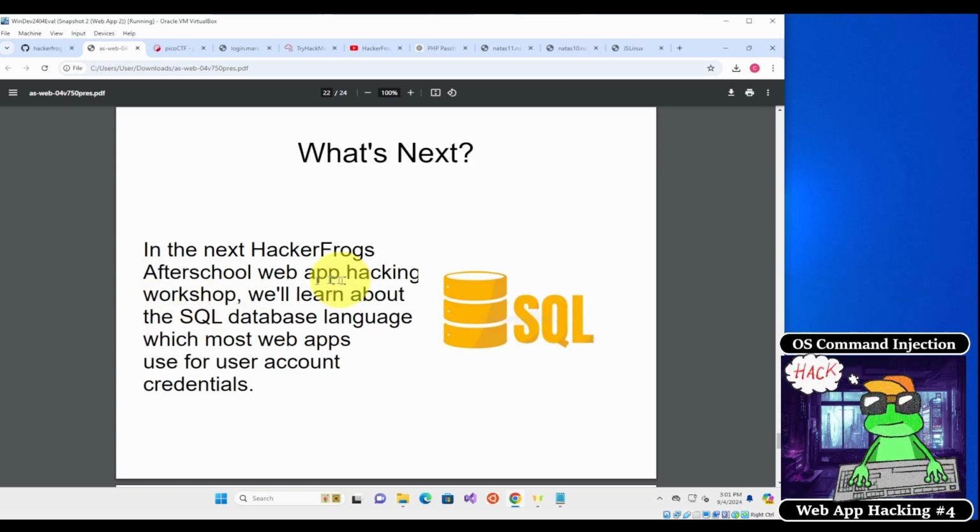In the next Hacker Frogs After School web app hacking workshop, we're going to learn about the SQL database language, which most web apps use for user account credentials. This database language, SQL, is used in almost all web apps to keep track of usernames and passwords in particular, but a bunch of other data as well. We're going to learn how to interact with the system because we're going to learn how to hack SQL in a later class.